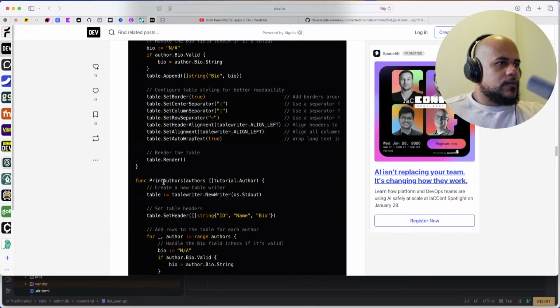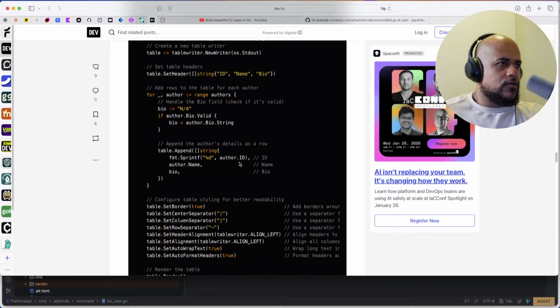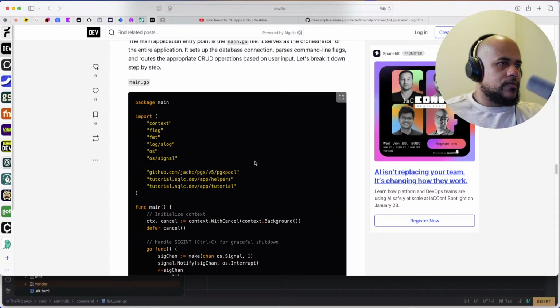Good. Print out authors. So we receive a slice of authors. Authors. That's how we say it. And then print it. Set header. So ID, name, bio. Okay, this is kind of similar to what I want to do.